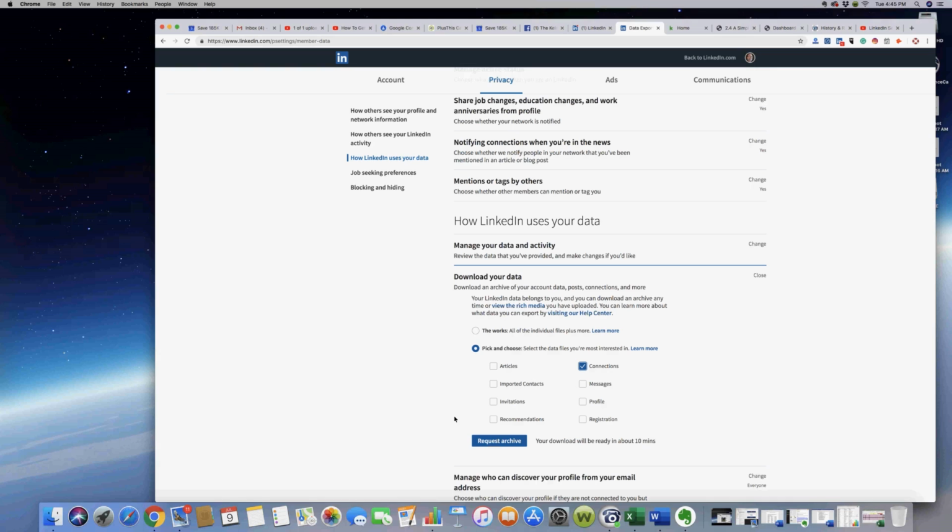I usually request about every 2 to 3 weeks because we are constantly uploading new connection requests to our tracking list and to our campaigns. So with that being said, in roughly 10 minutes you should receive an email in your inbox, and LinkedIn will let you know when your archive is ready. You go ahead and download that, and it'll be in a CSV zip file.